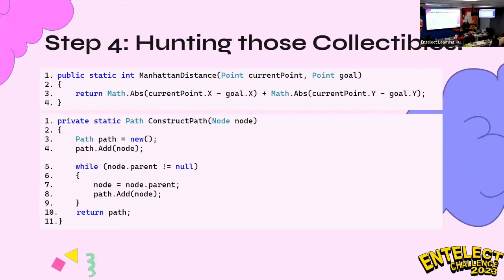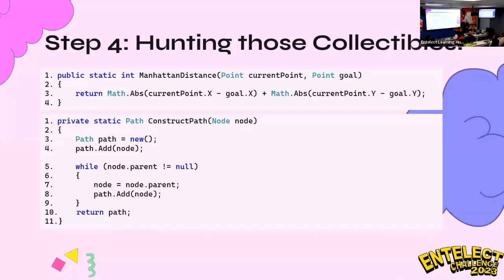Cool. So the first one we add is the Manhattan distance. If you don't know what the Manhattan distance is, it's basically just, instead of checking in a straight line, you go only horizontal and only vertical. It's the distance you'll need to travel. Then we add a function to construct a path. So once we've found our end goal, we basically just walk through all the parents back until we get to the end of the path.